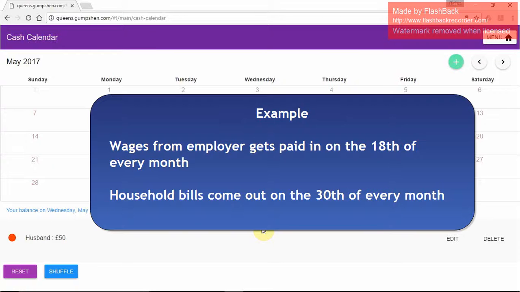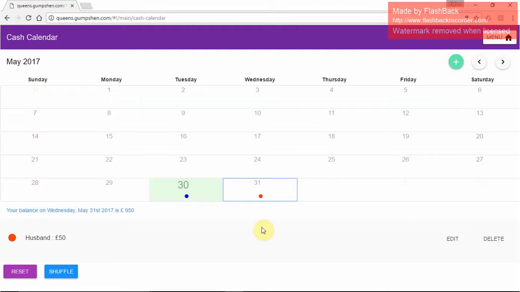Say I know that on the 18th of every month I will get paid by my employer, and similarly on the 30th of every month I know I have to pay out £200 on household bills. So this would be perhaps the starting point for the vast majority of you who are using the app, entering in the transactions that are the most frequent and are of the most relevance to yourselves, and perhaps the most common ones will be any income from say benefits or employment or self-employment, whatever it may be, and also any outgoings such as household bills.